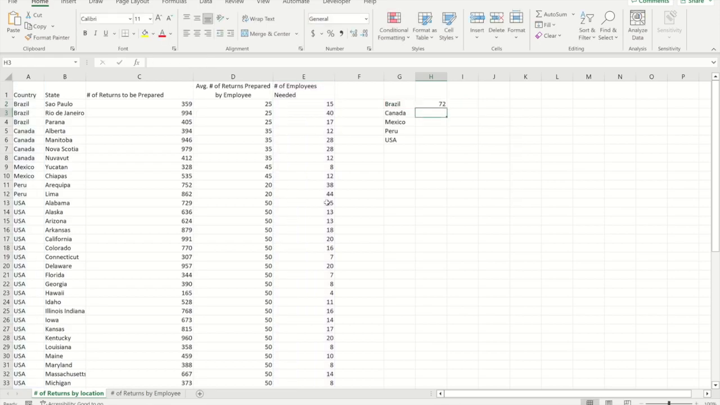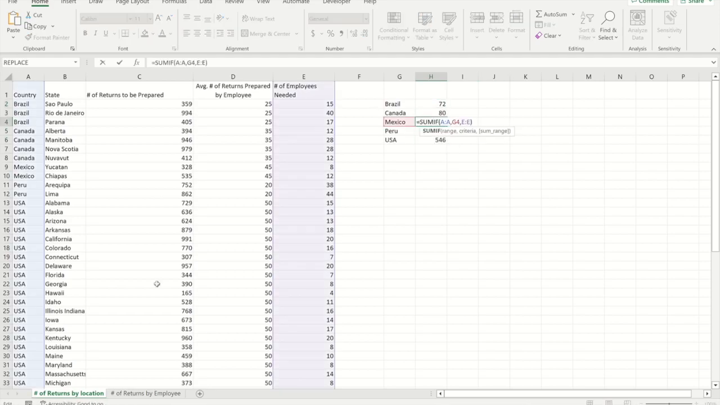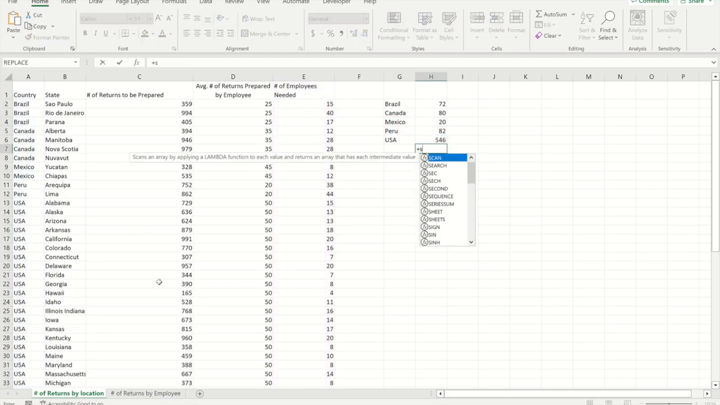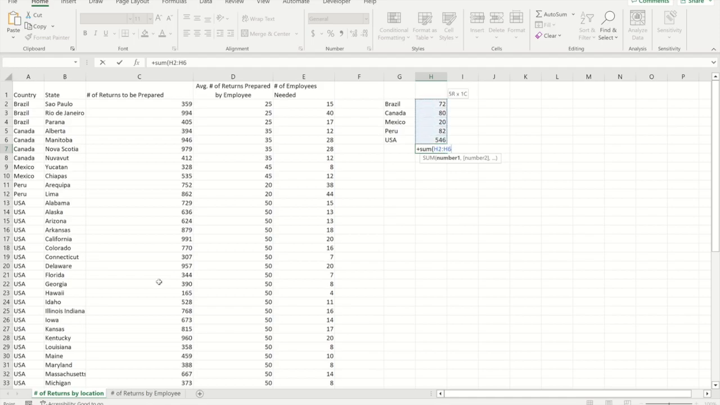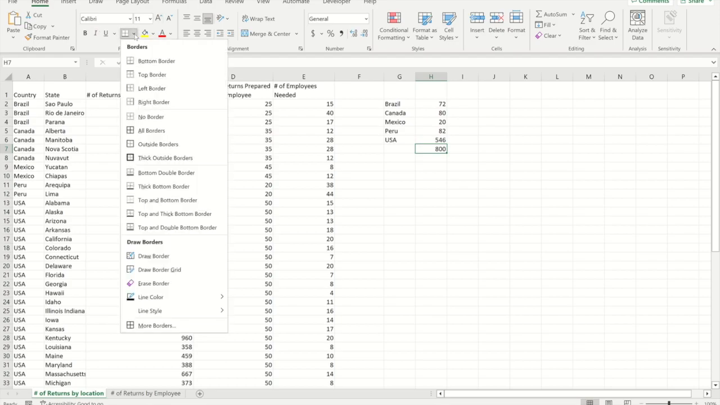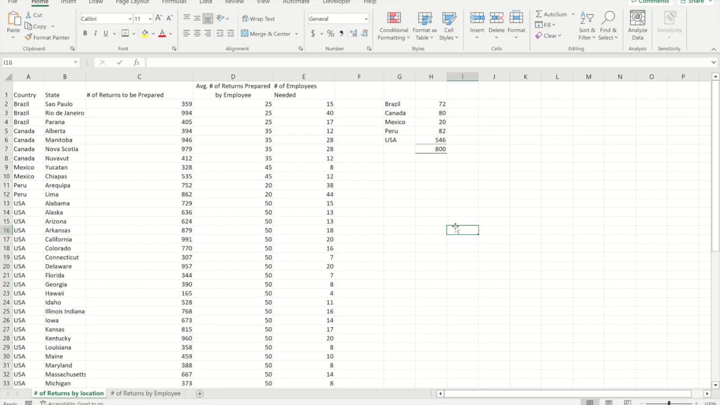If we do this, you do that, and now we can just drag down here, and we can see that it's doing the same thing, and we can get the grand total. We have the grand total right there, and we can just format here just to look a little bit nicer, and there you go.